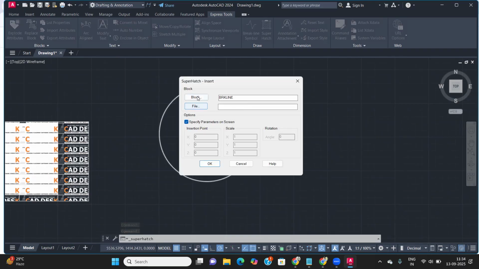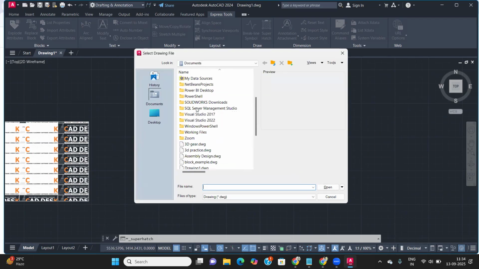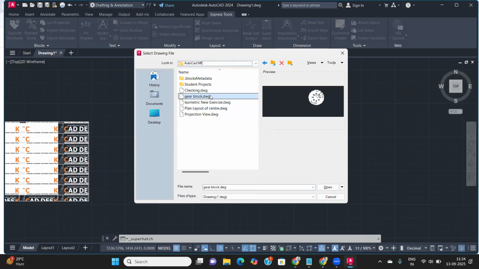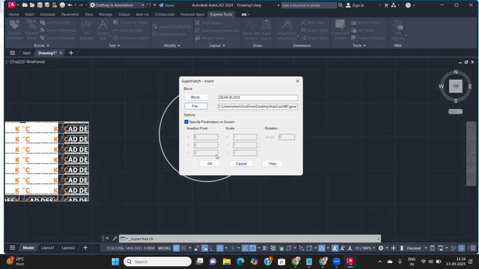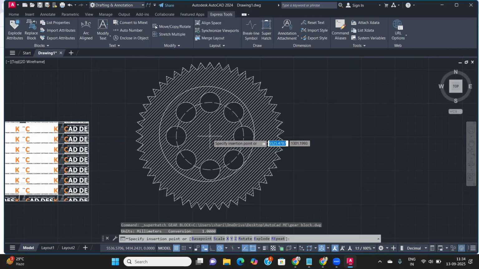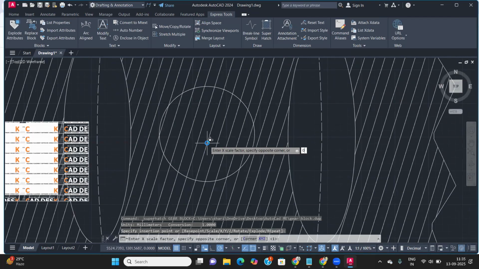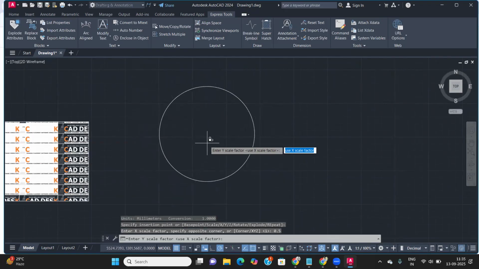If you have the block, then click on the block and then patterns. If you have the file block, you can select the file first and then assign it. Let me just check whether I have a block or not. Yeah, I have the block. I select the gear block, select this and click OK. Okay, this is my gear block, and the scale is 0.5. The scale is half. Put the center position.